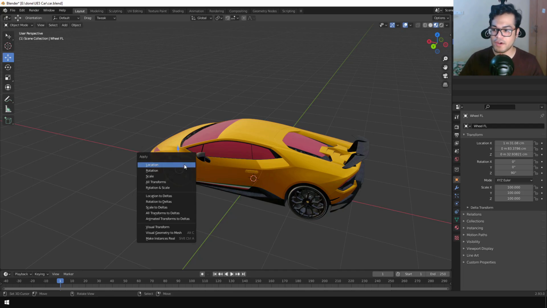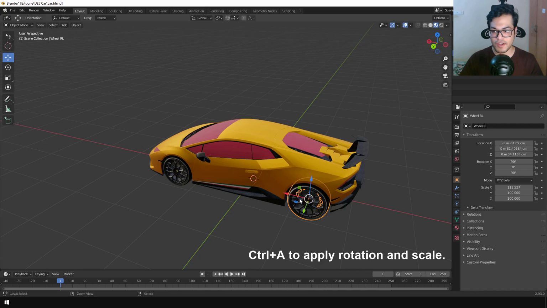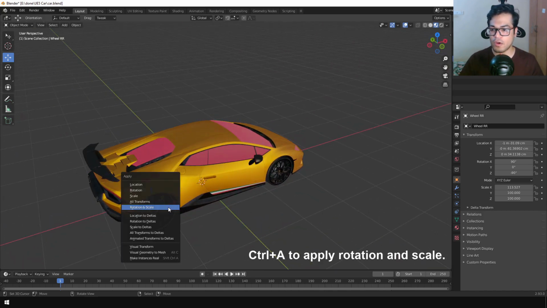So after you have done that, you can select each part and then you can apply the rotation and the scale. So you just need to do that. You don't need to apply the location.